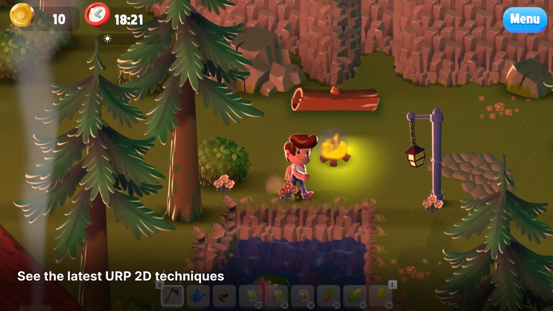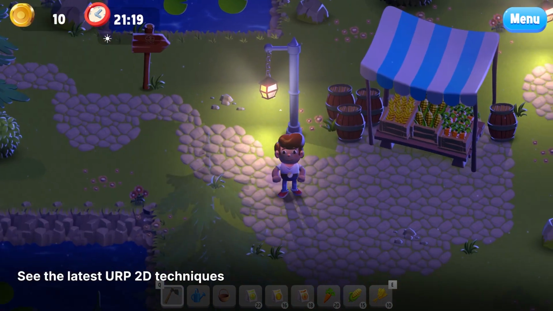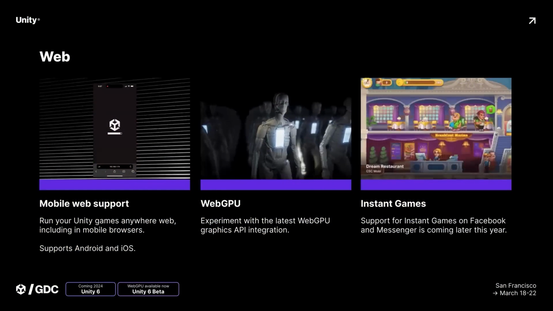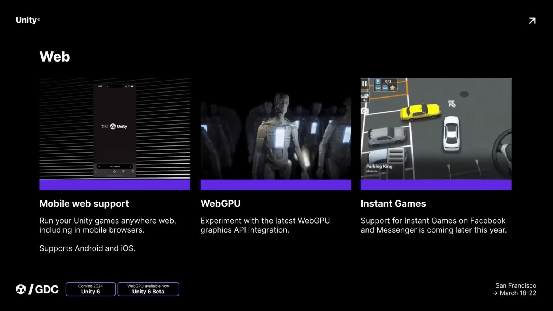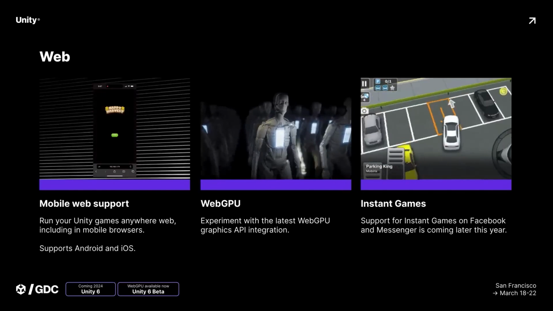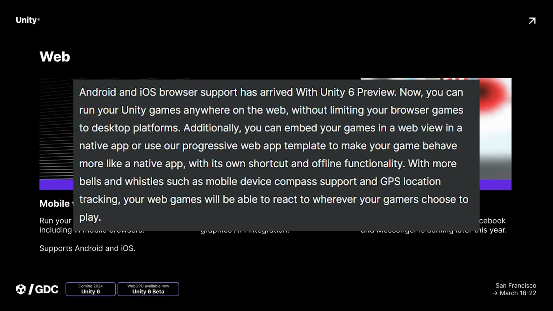For their mobile offerings, Android and iOS is now browser supported, so you can now run your Unity games anywhere on the web without limiting your browser games to desktop based applications. You can even now embed your games in a web view, more like a native app, and to have its own shortcut and offline functionality.